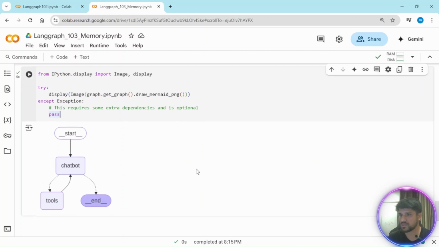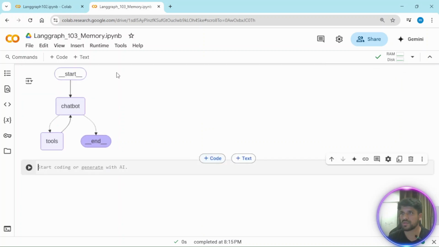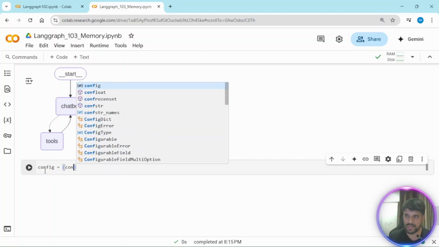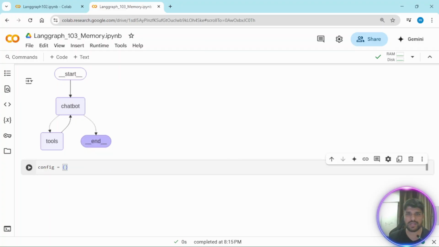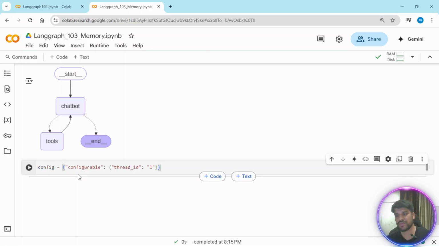Okay, so now we want to run the code. First of all, we need to set the configuration. So let's say config is equal to configurable. So I set this as my key. Or better, let me just copy it so that will save some time. So I make config equal to configurable and thread_id as 1.